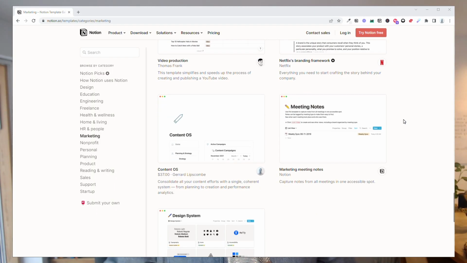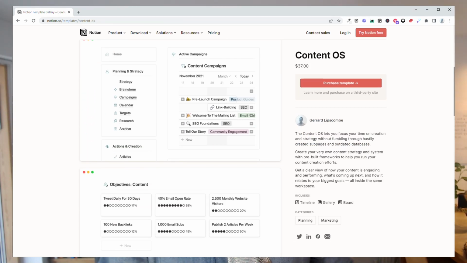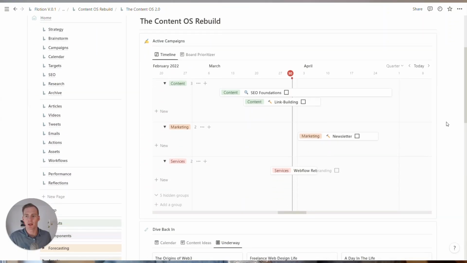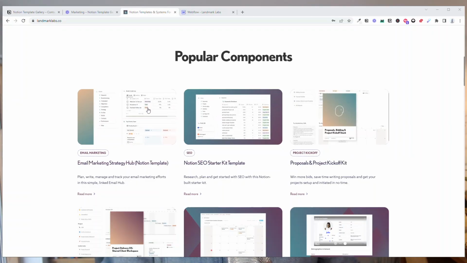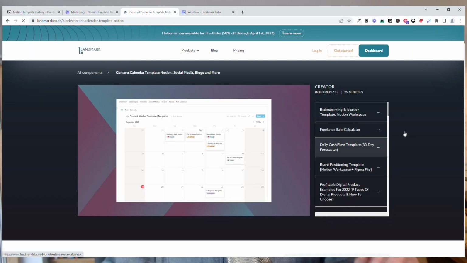Today I'm going to be rebuilding the Content OS, which is currently featured in Notion's official template gallery. But in this video I'm going to be going step by step through how I built it in the first place, and we're actually going to rebuild it together inside of a new tool called Flotion. If you don't have Flotion, don't worry, everything in this video can be recreated inside of a regular Notion workspace. I'll also be linking to all of the separate components that go into the build in the show notes below.